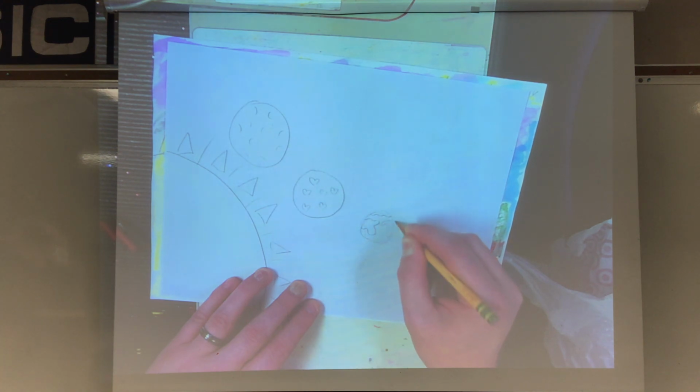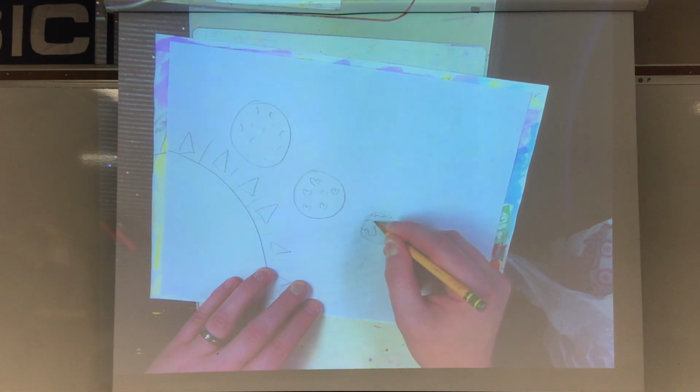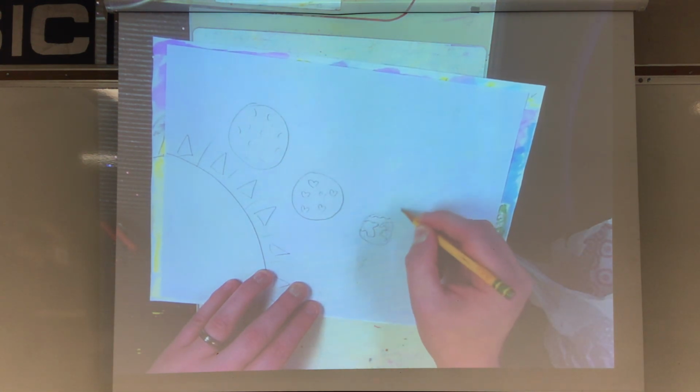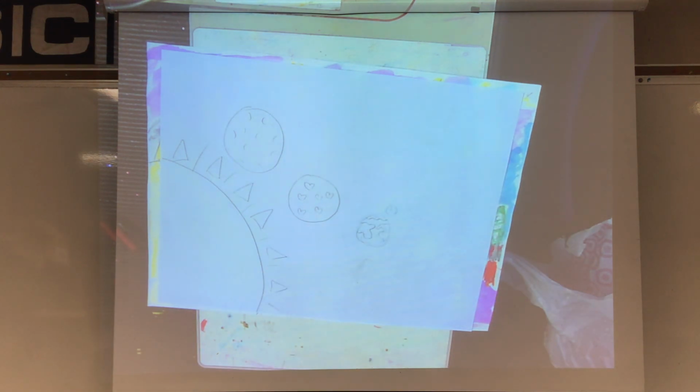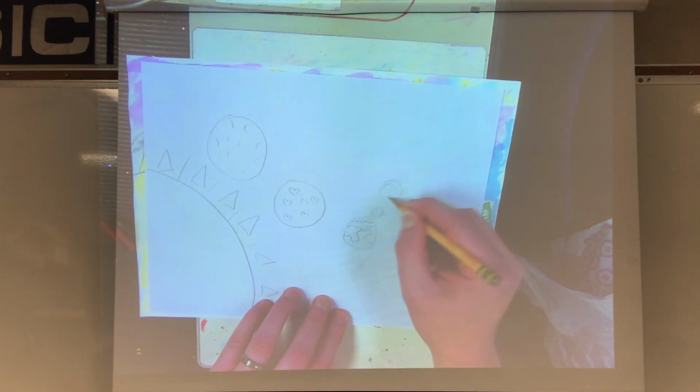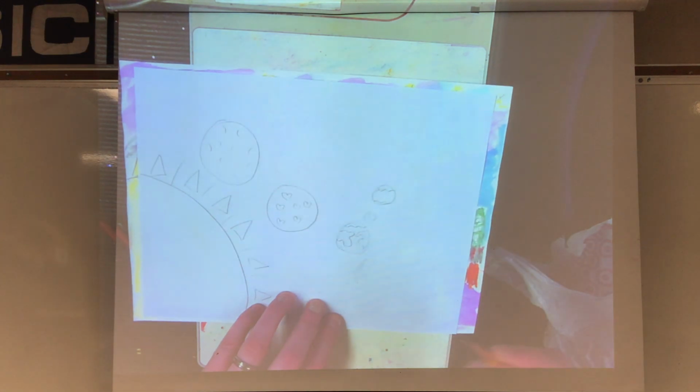So I'm going to draw just the land of our planet, like that. It doesn't have to be exact. And if you want to add the moon, you can draw the moon like that. Okay? So that's the planet we live on. And then there's Mars. And it's a little bit smaller than Earth. It has 2 ice caps and it's red.